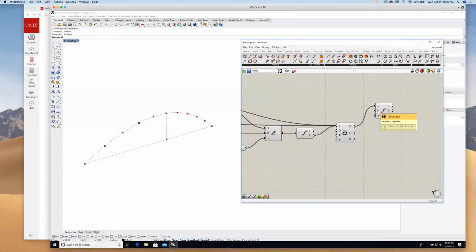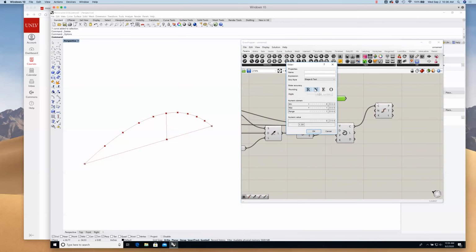By default, the number of segments is set to 10. I'm going to go ahead and create a number slider and make that a variable. I'm going to constrain this one to integers by double-clicking on it. I'm going to change the minimum and maximum. It doesn't make sense to try to make 10.5 divisions. It's either going to divide this thing into 10 or 11 or whatever. So I'm going to constrain it to a set of integers.